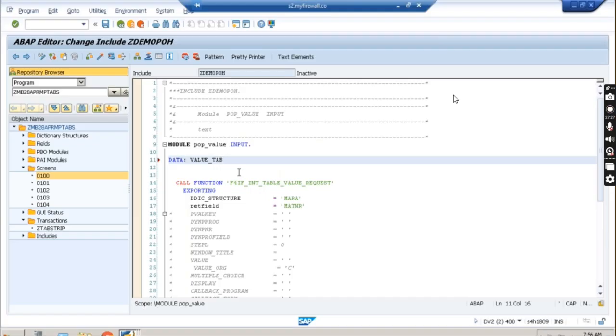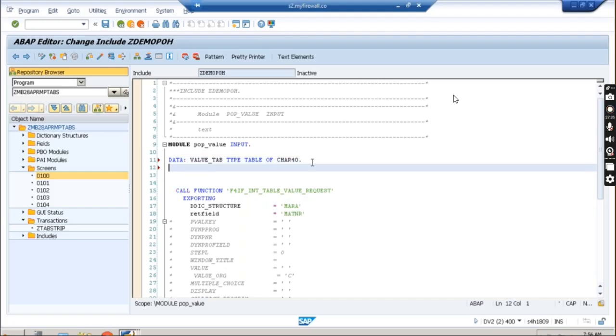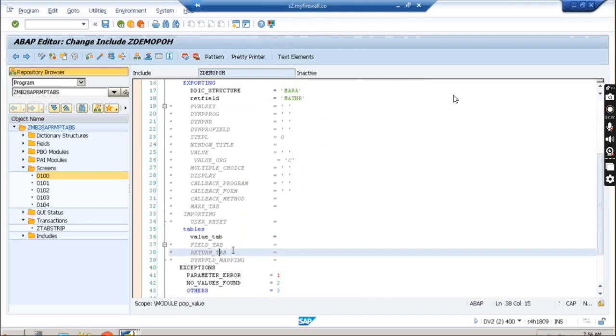We are having the value_tab type table of, and it's a material number, so maybe we can take CHAR40. Then this return_tab also we will have to define, so that if you select the value, it will return the value.